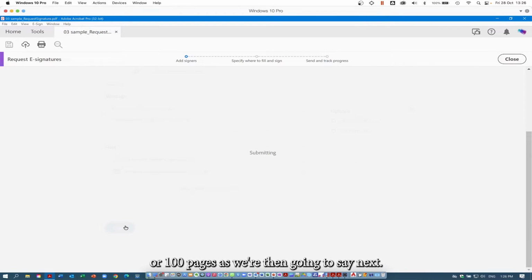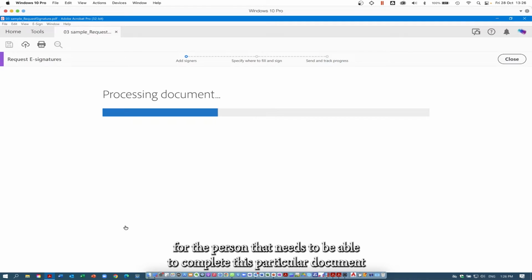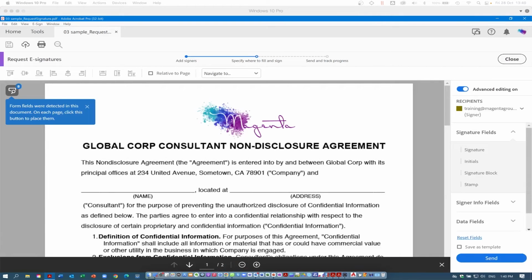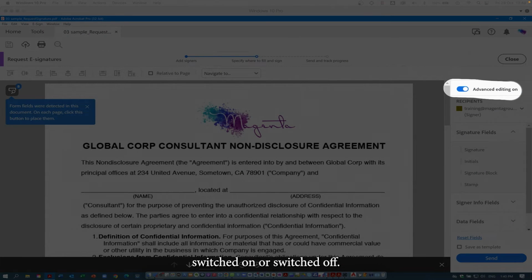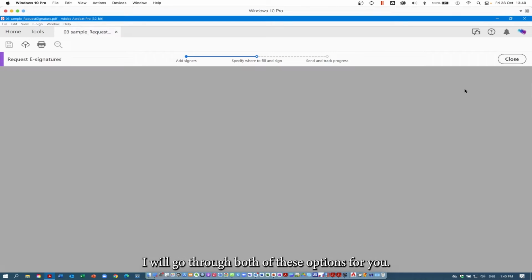We're then going to say next. This is now going to the authoring page where you can put the signature fields or input text boxes for the person that needs to be able to complete this particular document. On the authoring page, you have two options, either the advanced editing option switched on or switched off. I will go through both of these options for you.